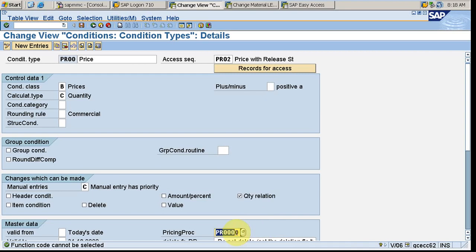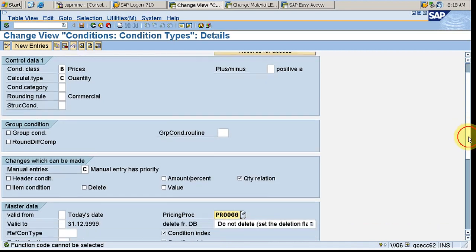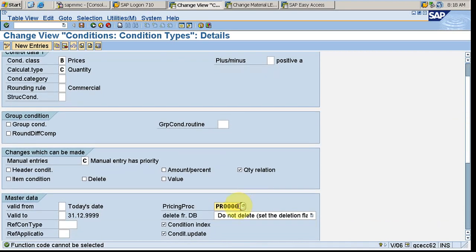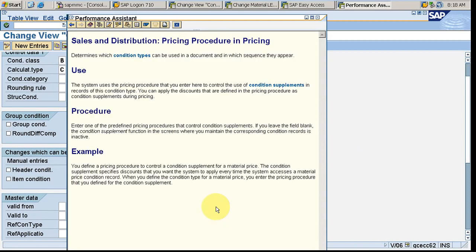ZSUP01 we will maintain it here. This is the condition supplement pricing procedure. Why? Because we need to link it to our pricing procedure. See here, we will have two pricing procedures.